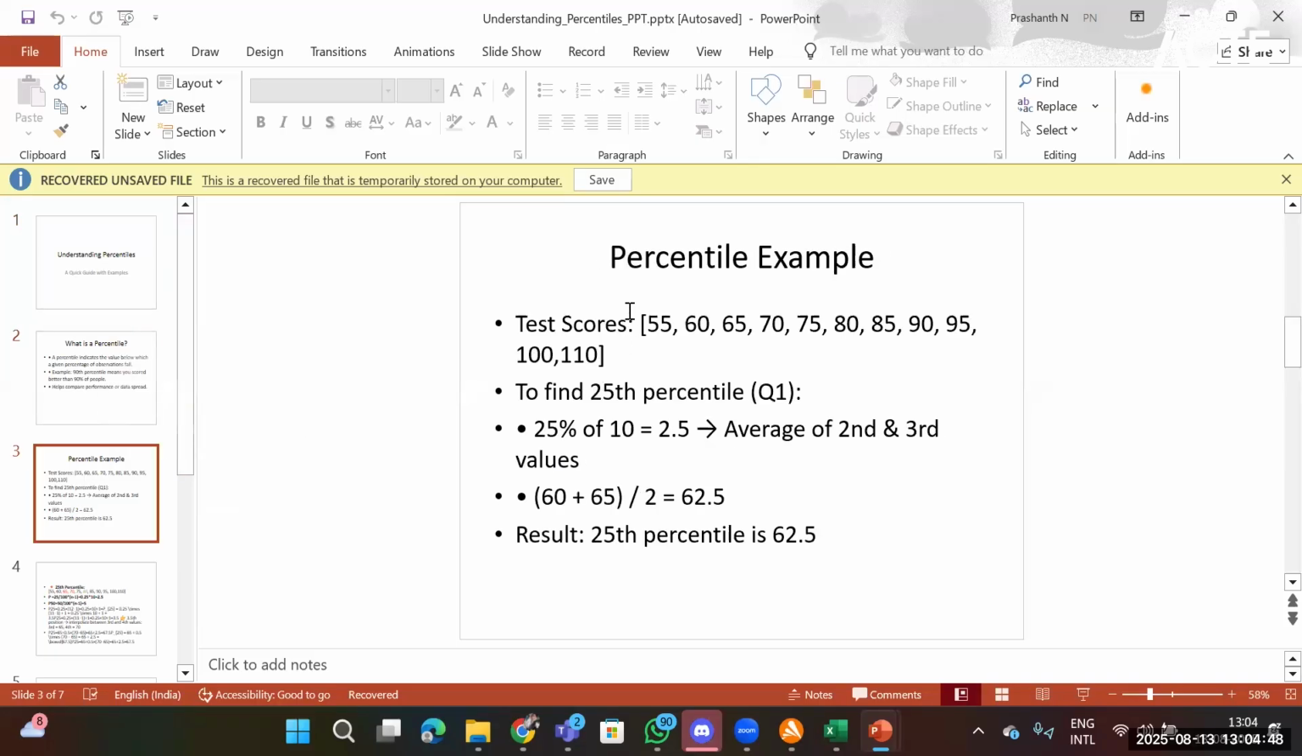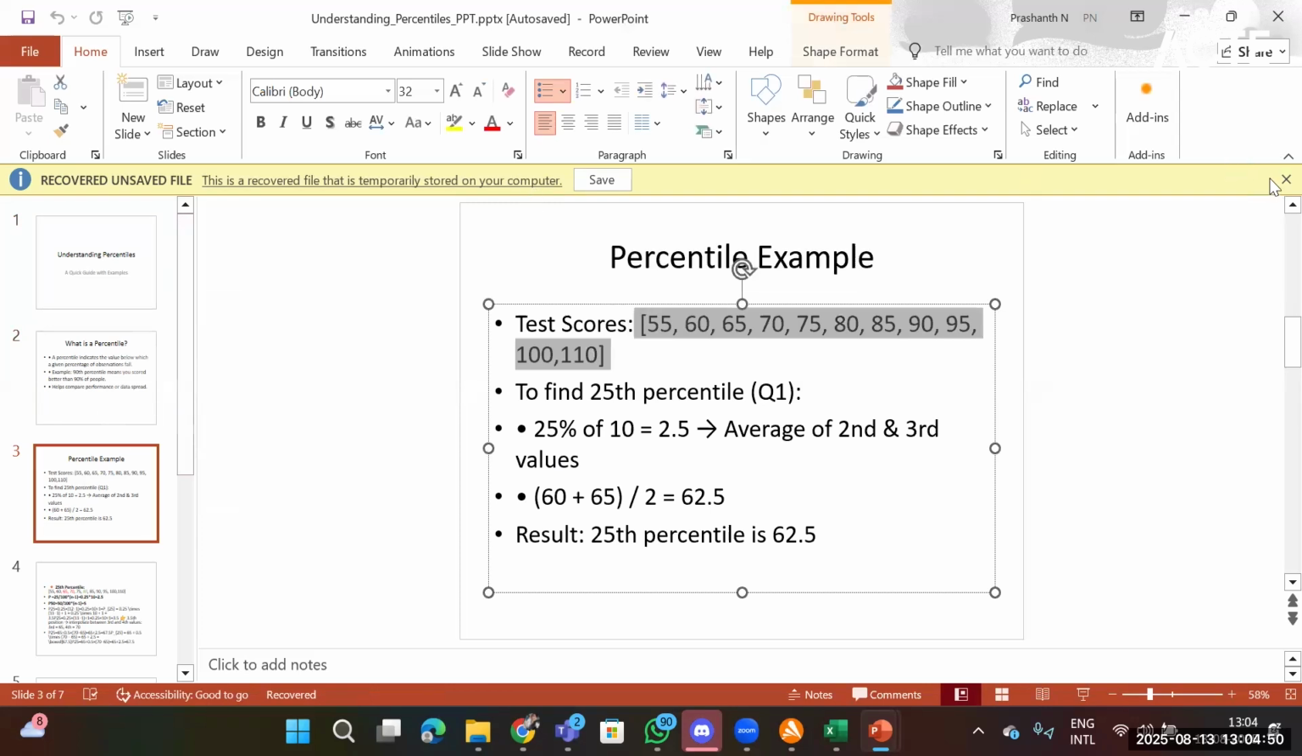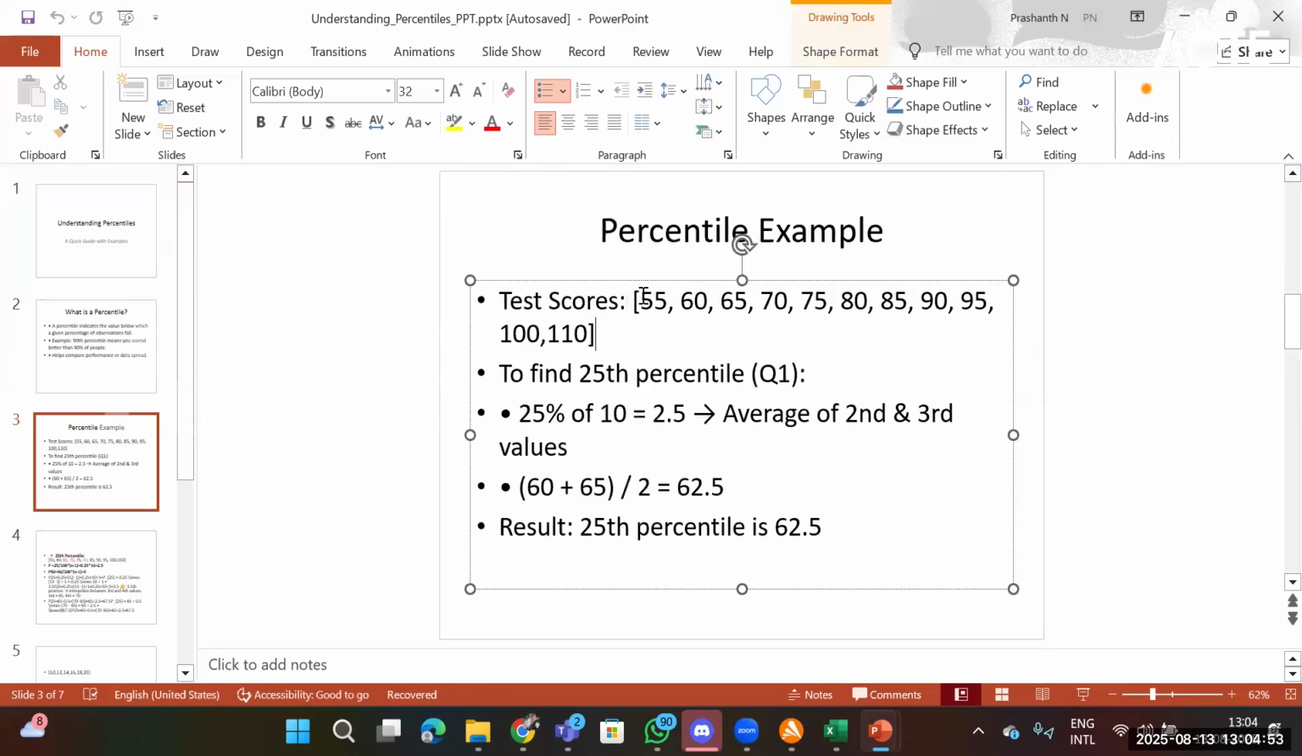I have these values. Imagine these are my values.